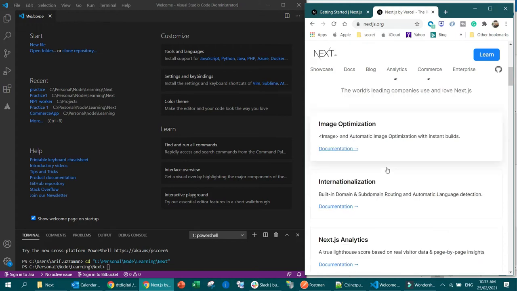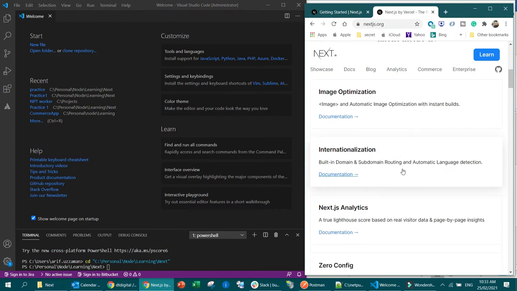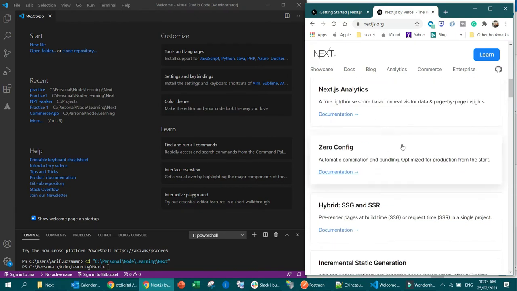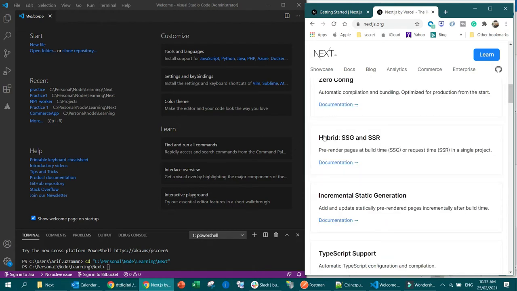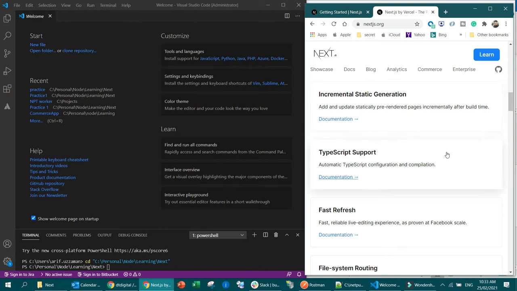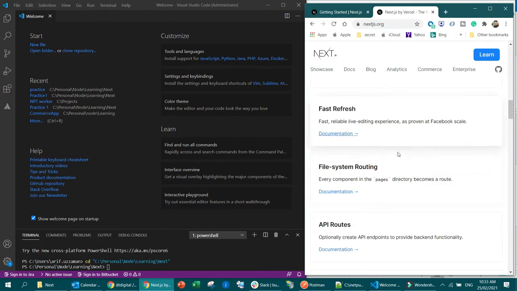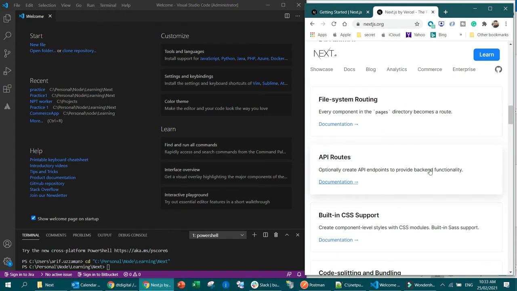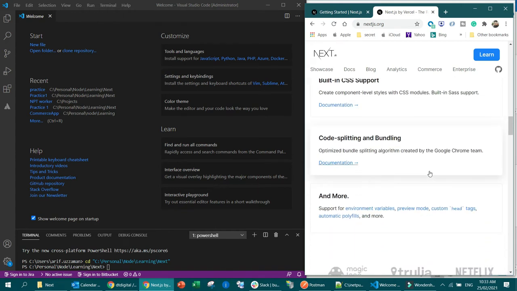out of the box if you use Next.js, internationalization, Next.js analytics. Then you really don't need to configure anything. It can also be configured to work in a hybrid way, like SSG, which is static site generation, and also server side rendering. We will learn what those are along the way, not today maybe. And then incremental static generation, TypeScript support, fast refresh, API routing, and a lot of other things. So let's go and see how we can start with Next.js.